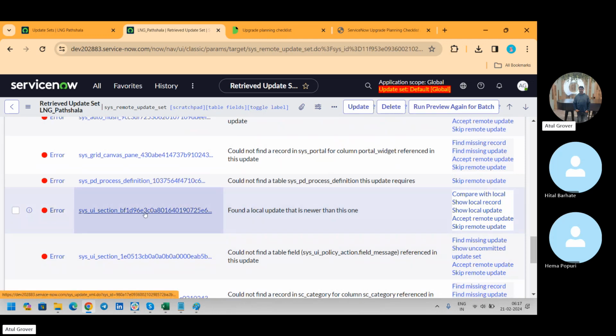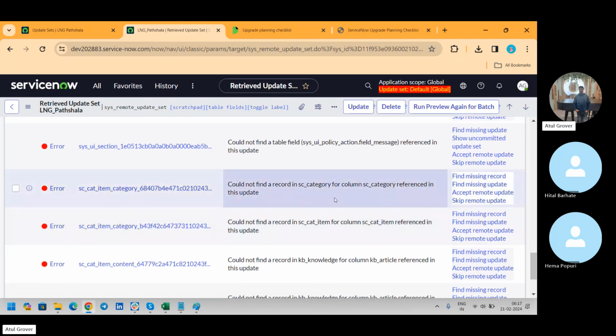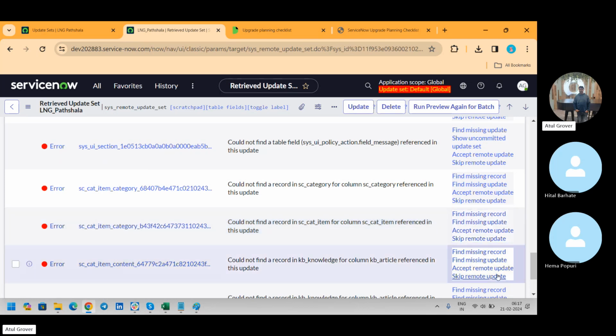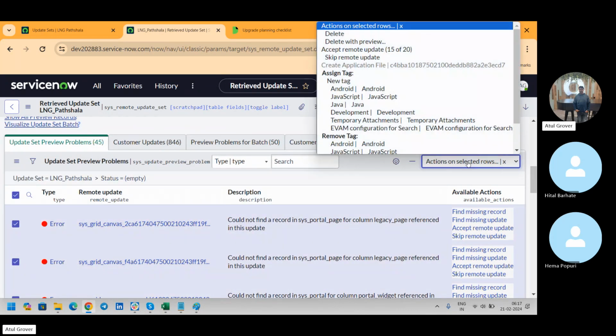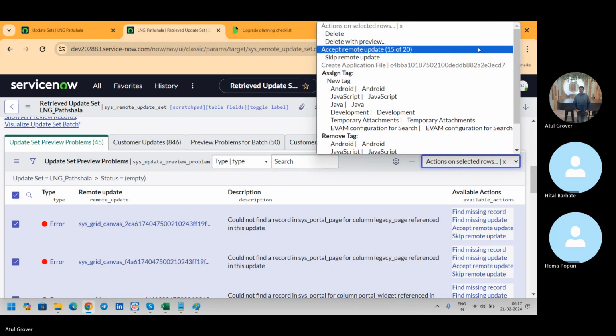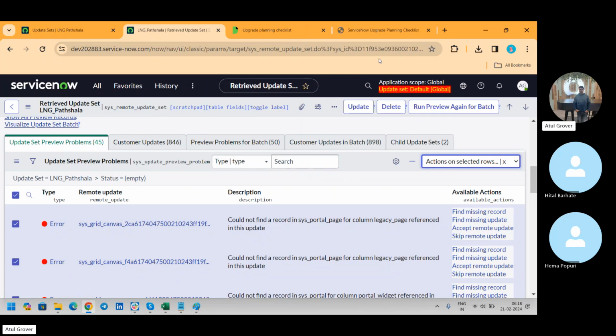And you can see here, they are giving the error codes. Did not find this property, did not find this property, did not find this property. Maybe she's on the Tokyo release, I'm on the Washington release. A lot of changes have been done. So for the sake of our exercise only, we will click this, we'll go here and we will do, okay, let's skip remote update set. I'm skipping everything. Okay.